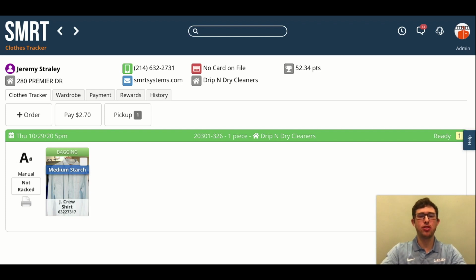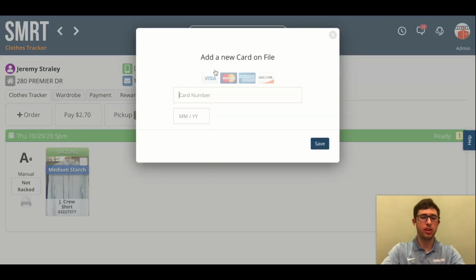Today we're going to look at something super easy, adding cards on file for customers. So I'm at Jeremy's account here. He's a salesman for us if you don't know him already. Every account that doesn't have a card on file will have this icon that says no card on file. So we're going to click on that.